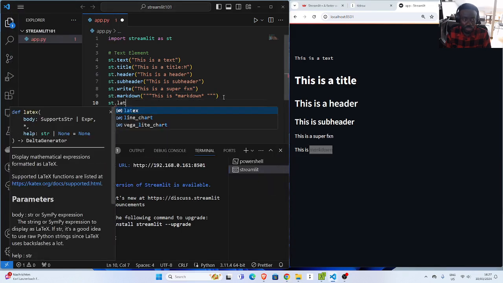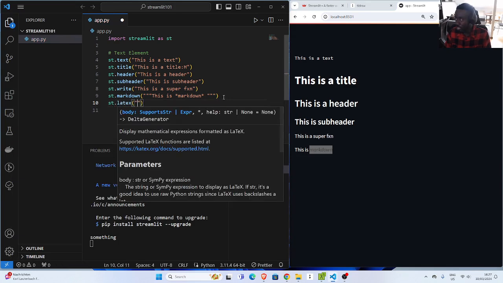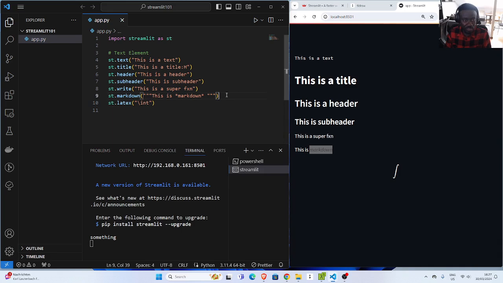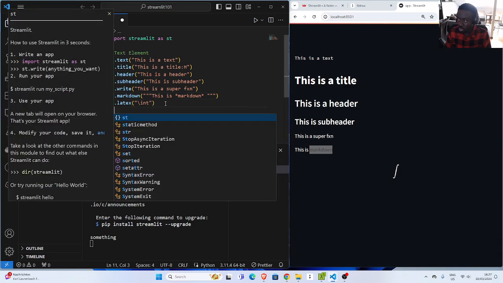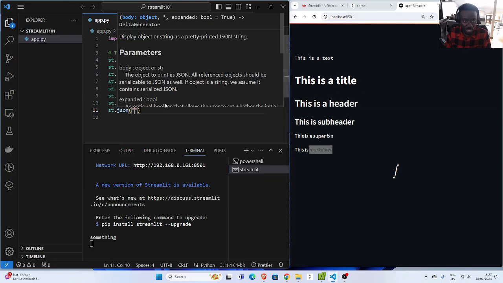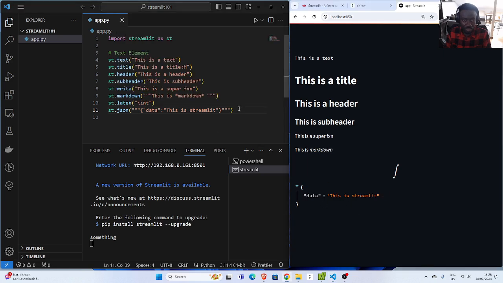There is also support for LaTeX. So I can pass in a simple LaTeX. So in case I want to have an integral, it's now just giving us our integral, right? So this is very, very cool. We can also, in case you have a JSON file, I can just pass in my JSON here. Let's say I have some dictionary. So this is, say, some data, and I can say this is Streamlit. You can see that automatically it has converted it to a JSON format, right? So these are all text elements and data elements.